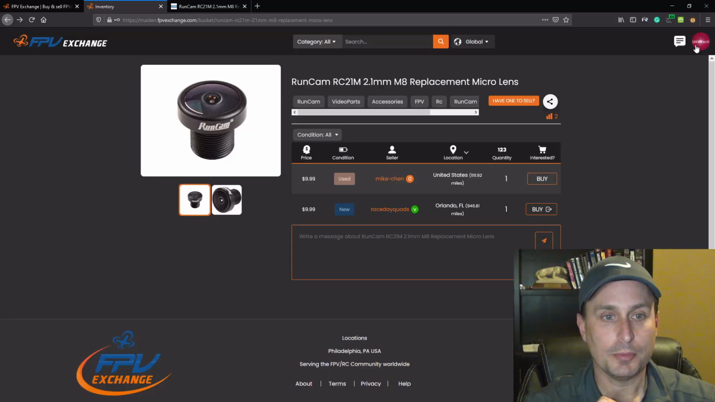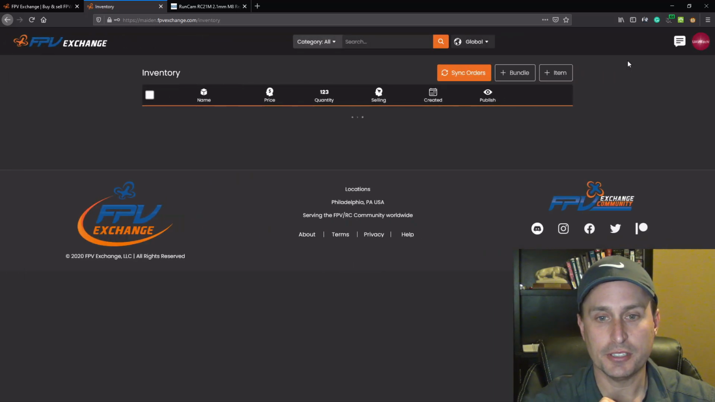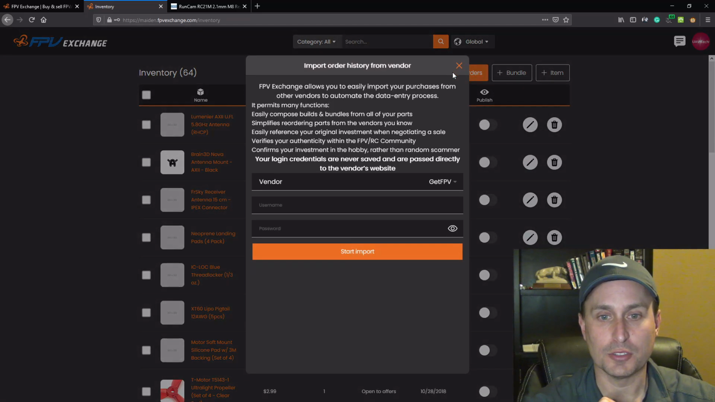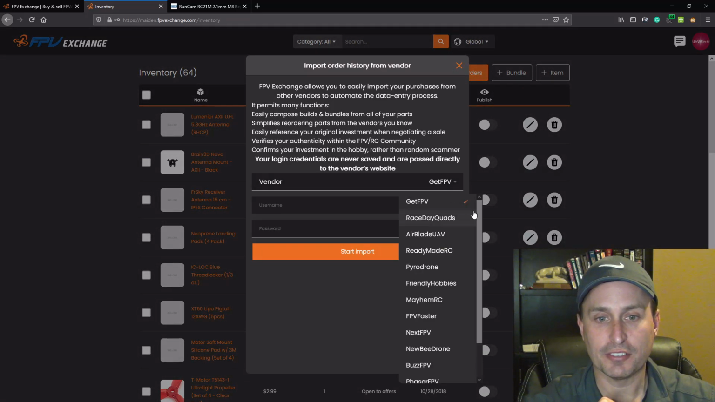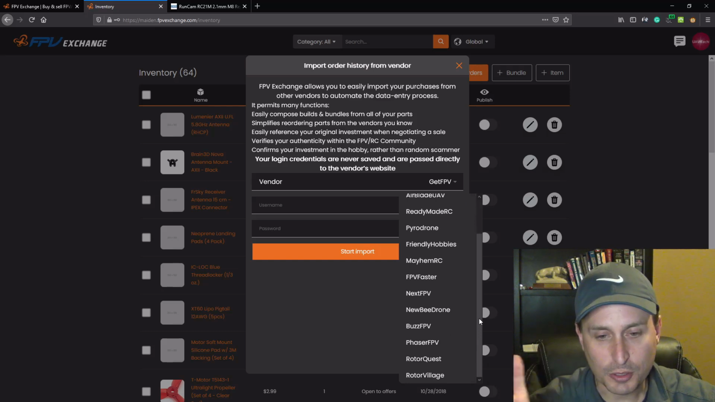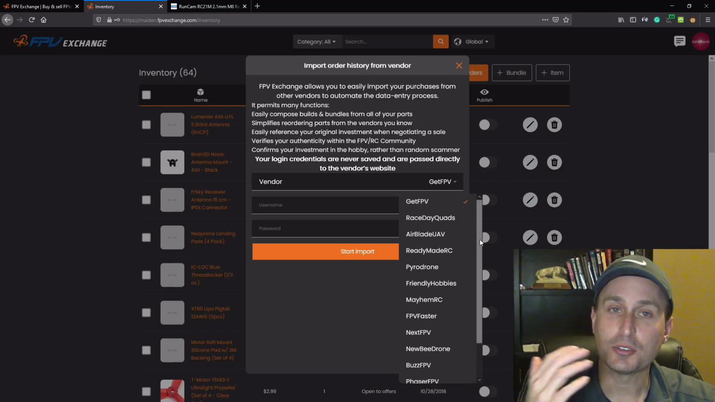Now, if we go up to the top on your account, you can click on that and then hit inventory. If you're doing this the first time, you can go up to sync inventory and then put in your favorite vendor. So you can see you got Get FPV, Race Day Quads, a whole bunch of vendors here. It's not all of them, like Progressive RC is a vendor I've purchased from in the past, and they're not on here, but I'm sure this vendors list will grow.